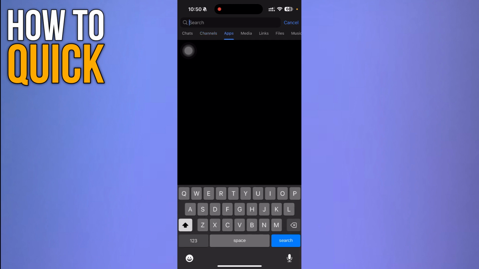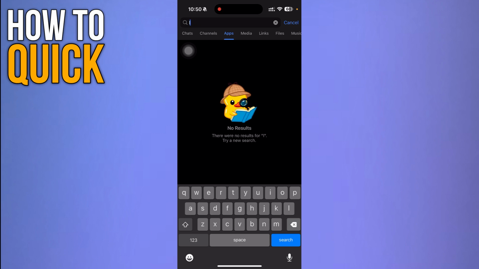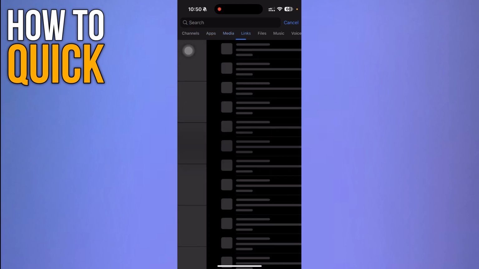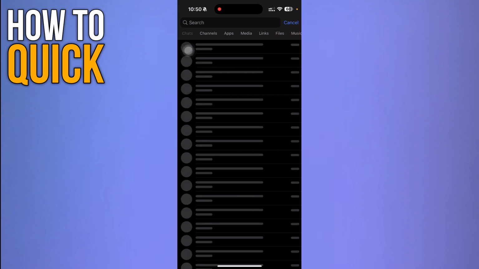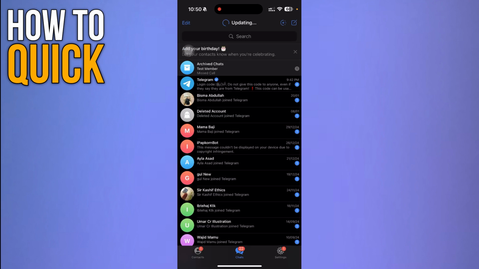For example, if you go to apps and search for Instagram, just type in Instagram over here, and then you can just search for it. Right now my internet is down, so it's not showing any options, but you can simply search for channels, apps, media, links, files, music, voice, and all these options simply by enabling this search by pulling this tab down.